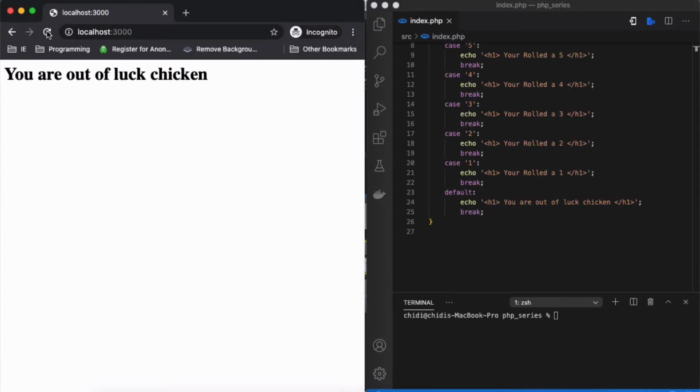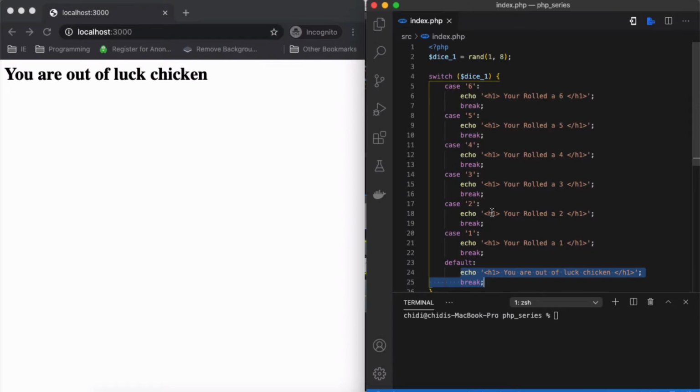Okay, let's just refresh it. Yeah, it says you are out of luck, chicken. Yeah, because it has probably gotten a value of 7 or 8.